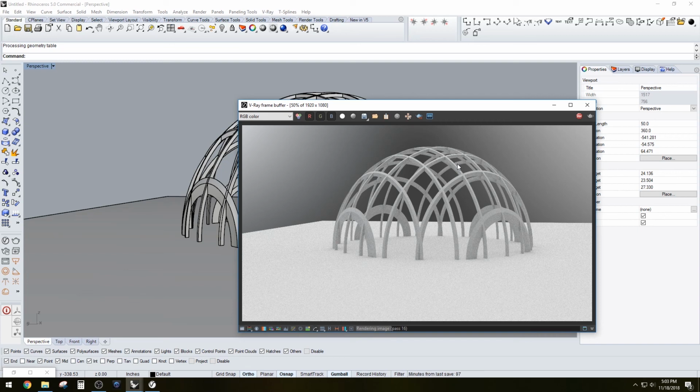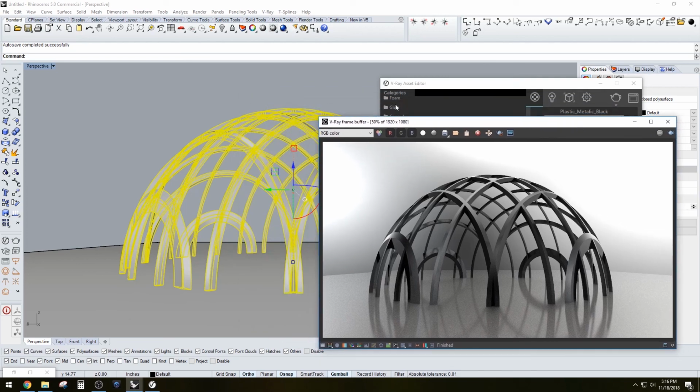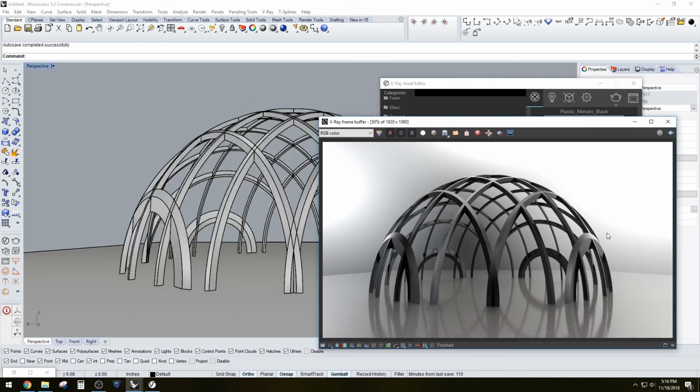So let me know what you think. Hopefully you found this useful, and you can use this for your designs. So here's what the render ended up looking like. It's a smooth finish on the inside and on the outside.